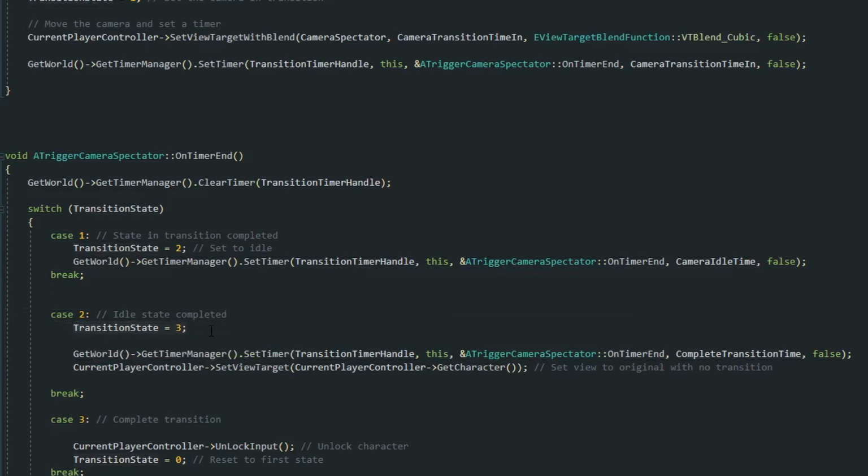And we do the same. We set the third state, 3, which is idle is completed, let's stop the transition. We use the same timer, we call the same function with the new timer, which is complete transition time.